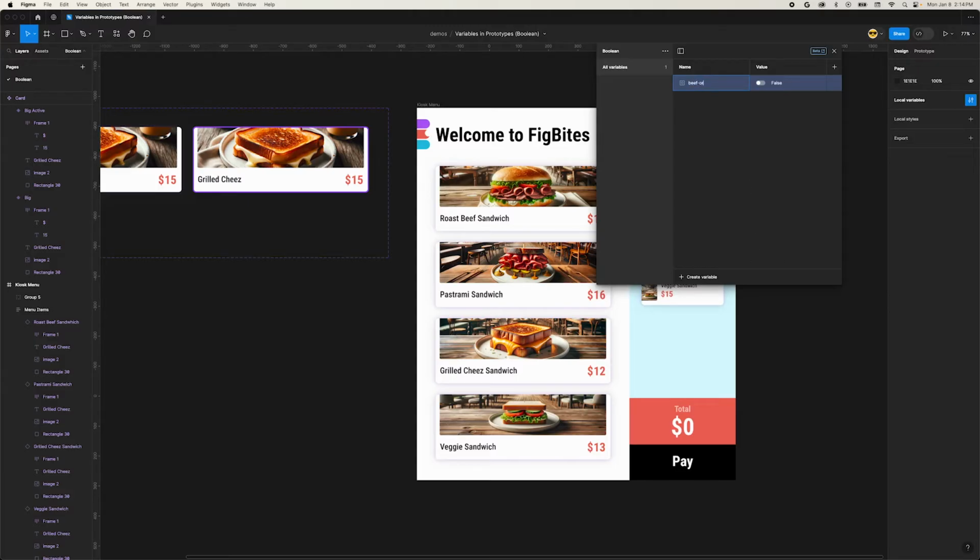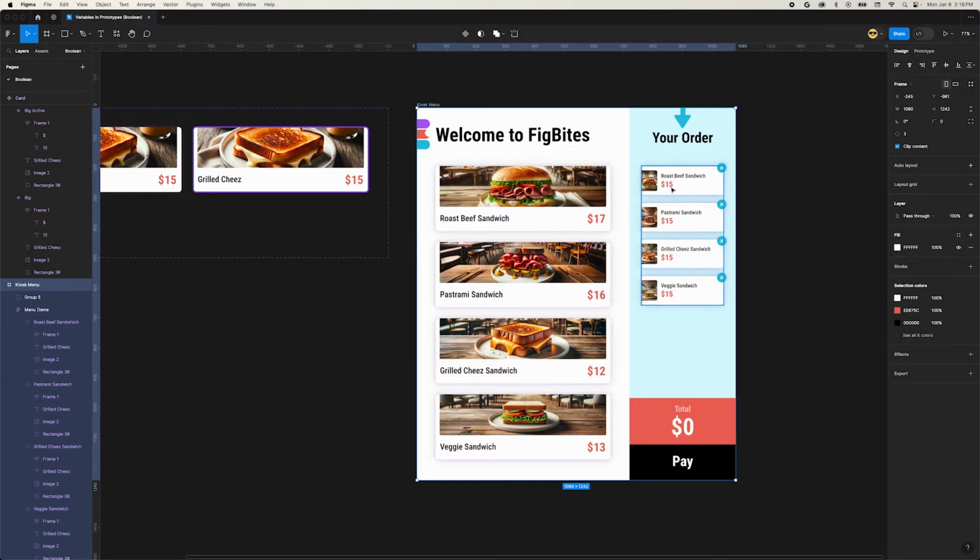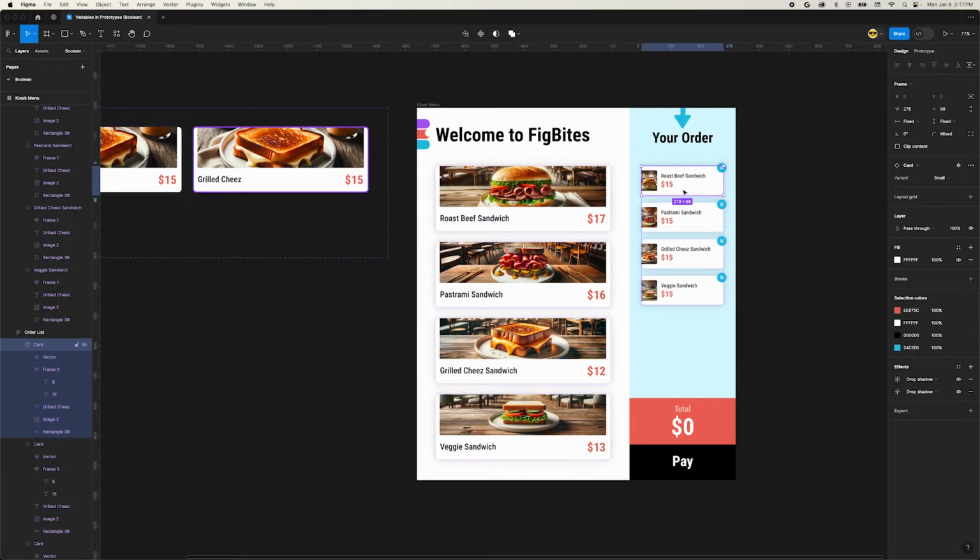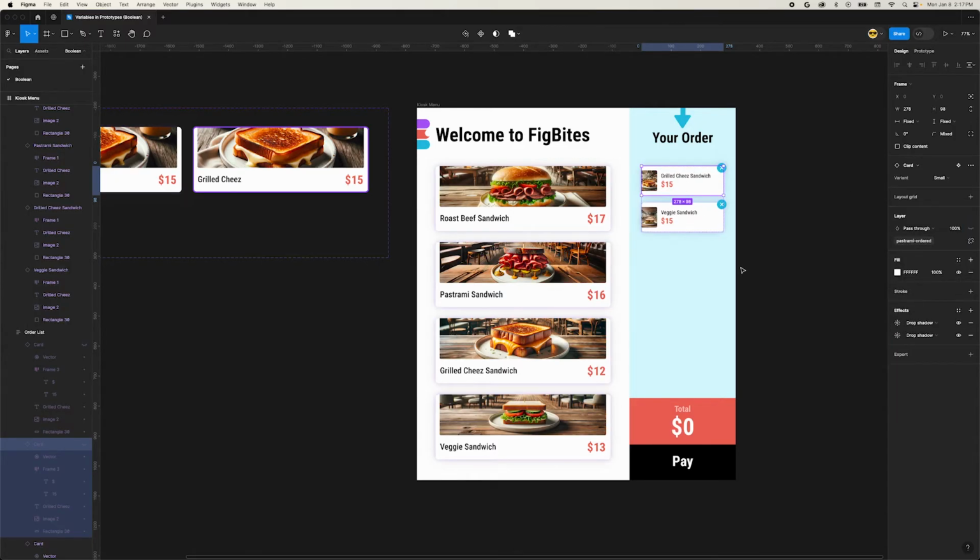Let me create Boolean variables for our last three menu items real quick. We need to set up the rest of our interactions so that when we click a card, it appears in the Your Order section of the kiosk. To do that, let's select our first small card in the order section. Over in the layer settings, right-click on that visibility icon again and select our beef Boolean. That card should hide. Now click on the small pastrami card and do the same thing.